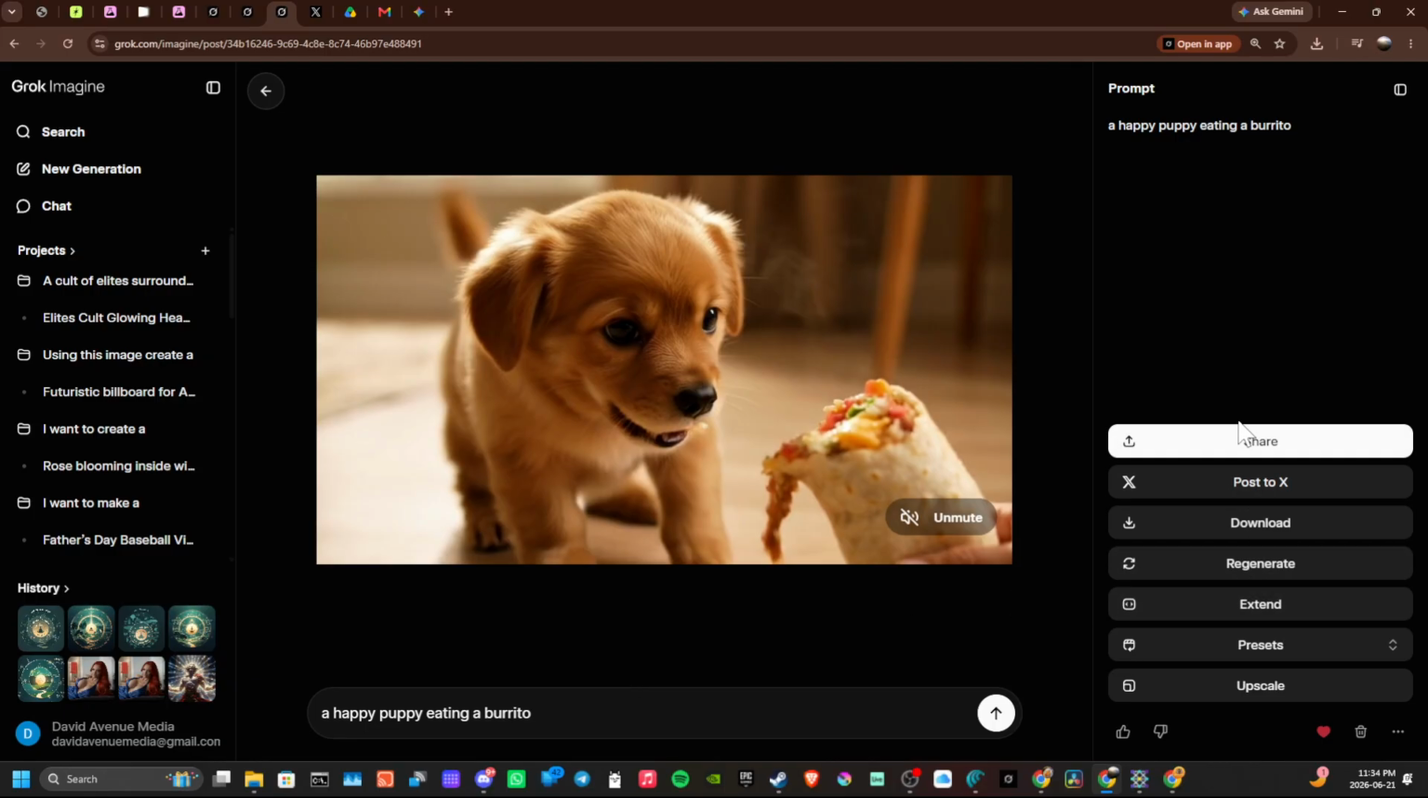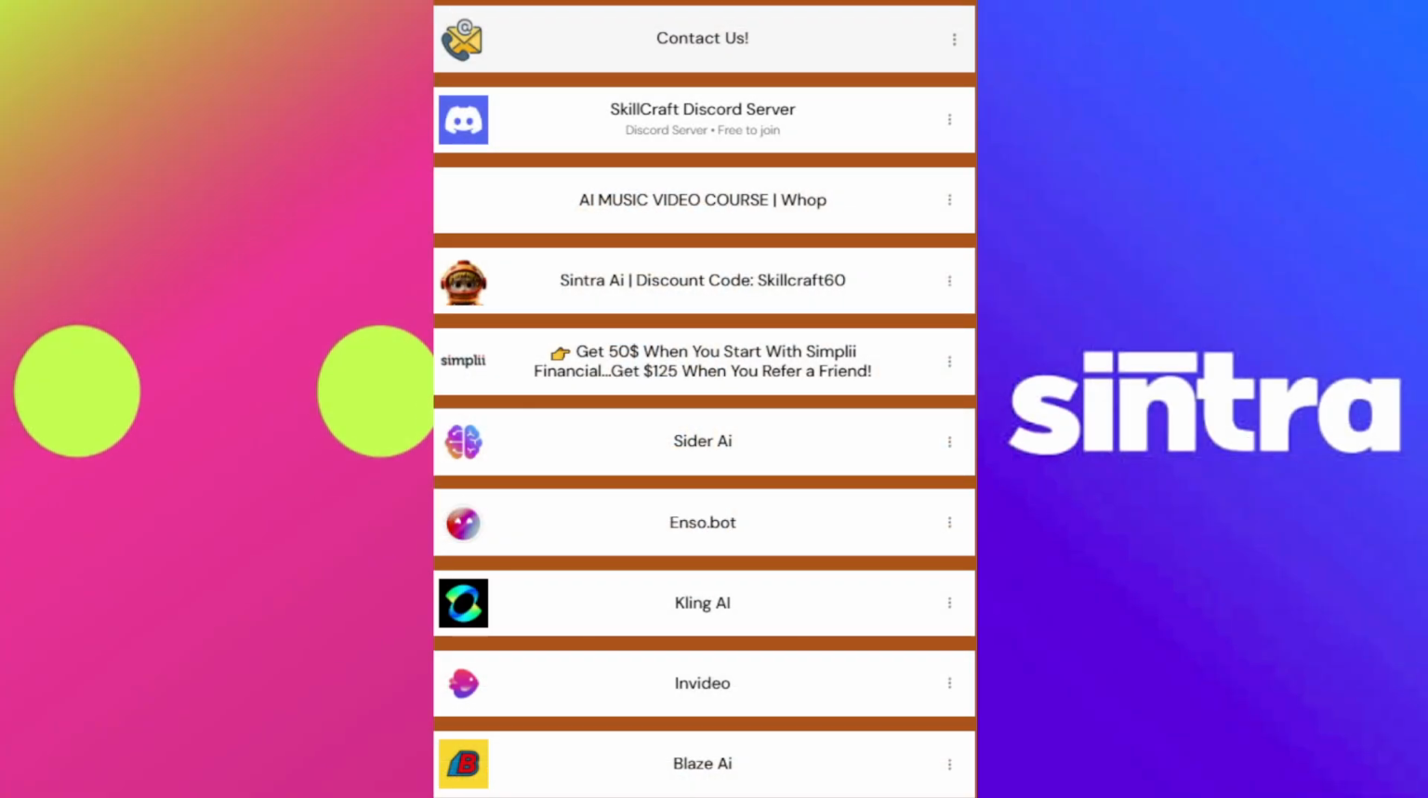And then over here, we can share, we can post to X, we can download it, we can regenerate, we can extend. We have various presets we can explore, and we have upscaling. So we've got a few options to play around with, but that gives you an idea of how you can get started and create your own videos with Grok Imagine. And that's all there is to it.